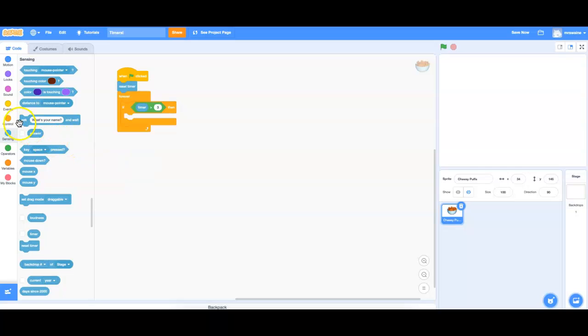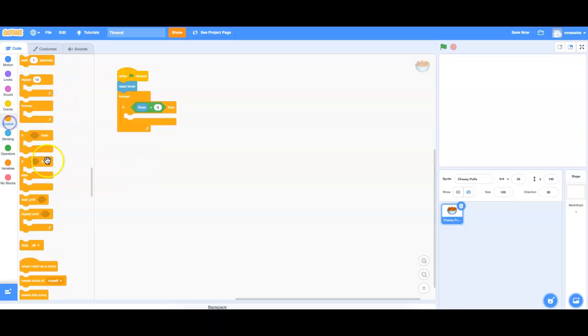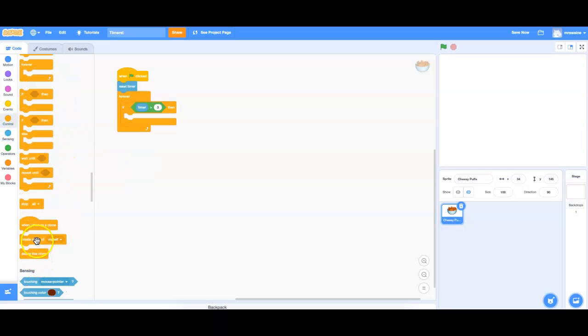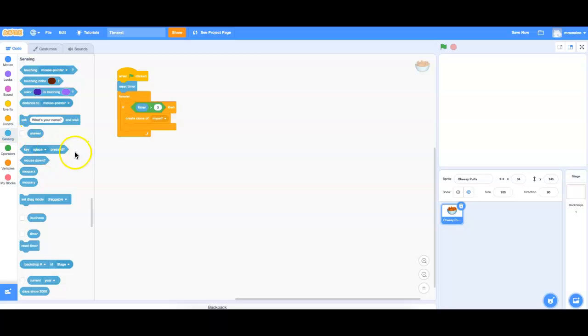So I'm actually going to make a clone. I'm going to go to Control, and I'm going to go to Create a Clone of Myself, because we are coding in the Cheesy Puffs right now. So if the timer gets above 3, I'm going to create a clone. I'm also going to reset the timer, and that's key, because if I don't reset the timer, it's always going to be over 3, and it's going to create endless clones, which is no good. So I reset the timer like that. So if the timer gets above 3, I create a clone, and I reset the timer.